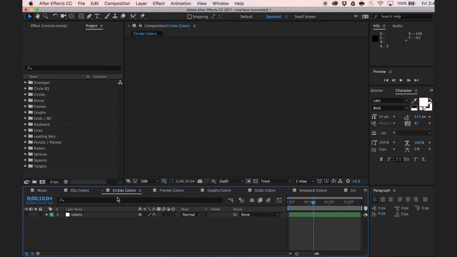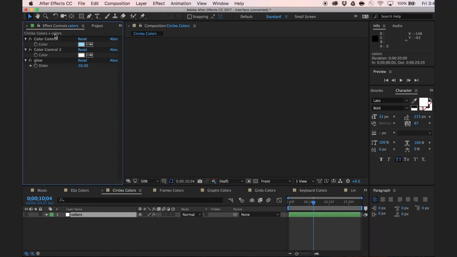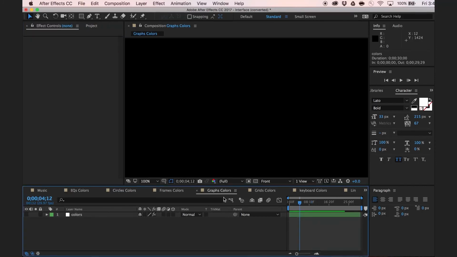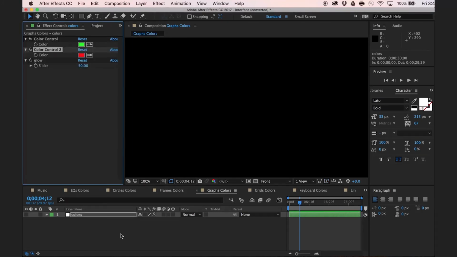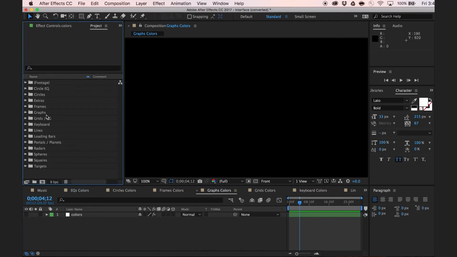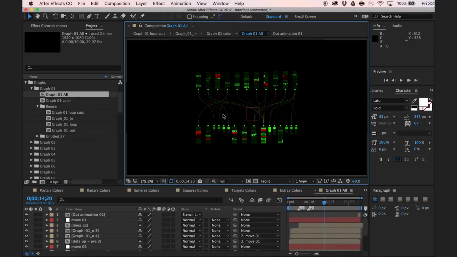If you go into each of these comps, you can click on this adjustment layer here, go up to Effect Controls, and change the color for all of the elements in that category. So if you wanted to change all the colors of all the graphs, you could go into the Graphs Colors composition, click on this adjustment layer, and right here in Effect Controls you can change that to whatever you want. Let's just change it to a green and a red, Christmas style. Then when you open up any of the graphs, you'll see that that change has taken effect.